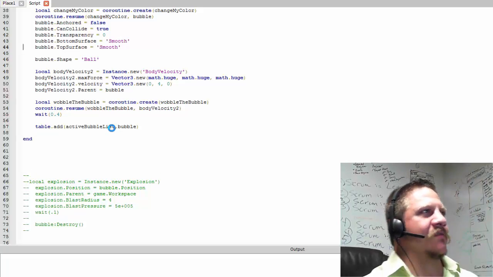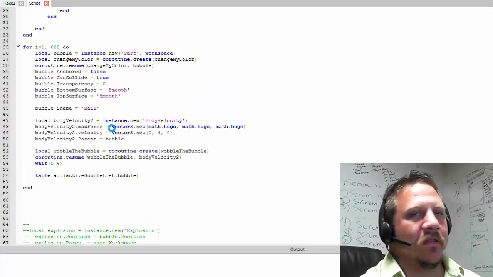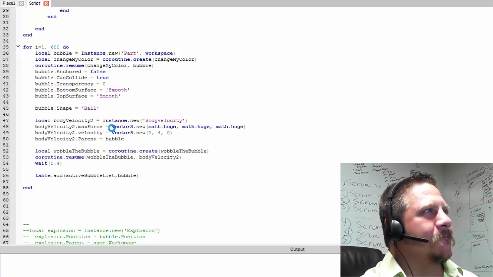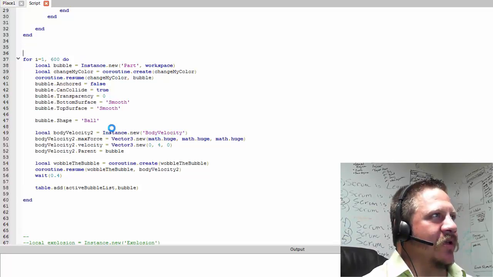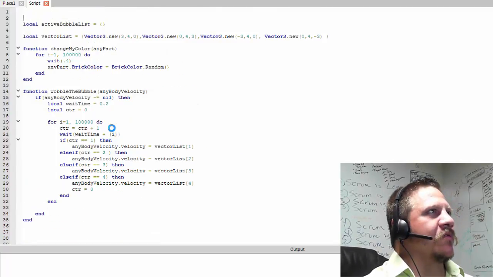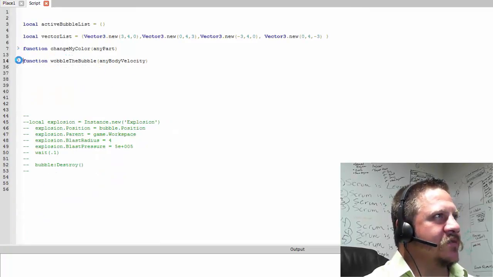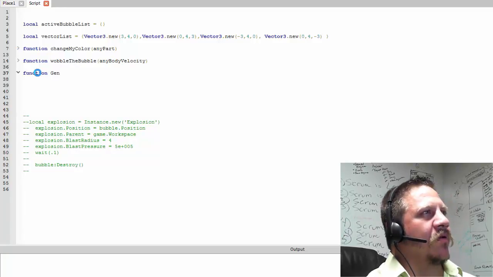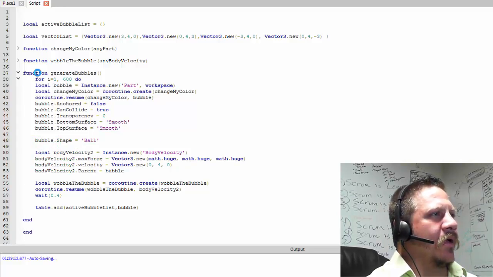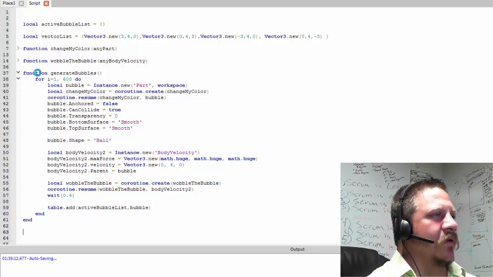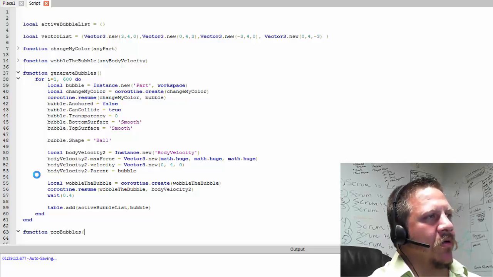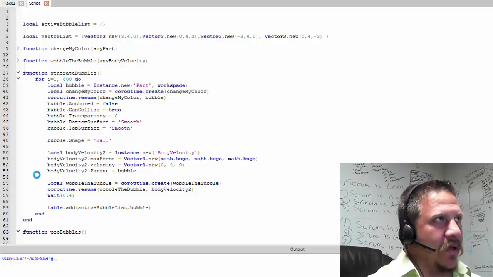And at some point, we need to get these bubbles off our main thread. So generating bubbles is about to become another function. Just bear with me. Do a little housekeeping. And what we're going to do out here on the main channel is pop bubbles.